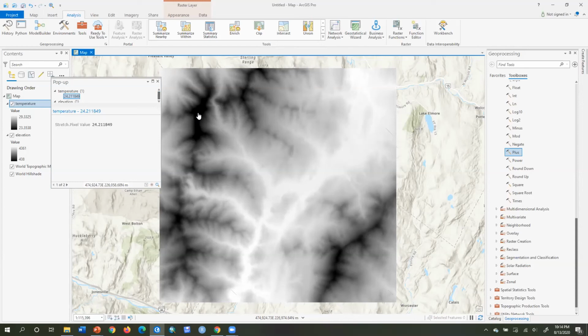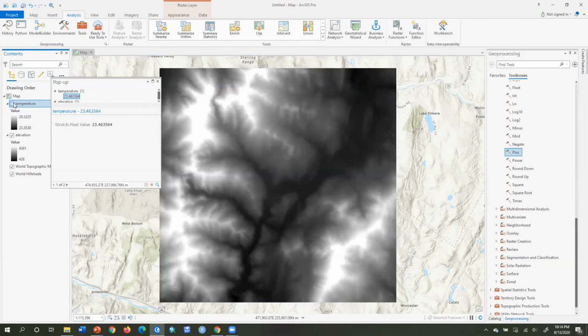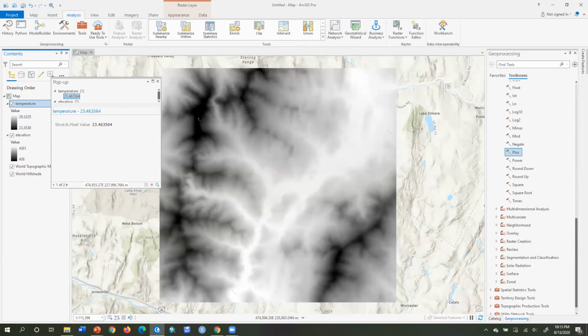So we have low temperatures, where it's high, so these are the high areas. To just have a look at it, I'll just make this a little larger. So at an elevation of 4,186 feet, the temperature is 23 degrees. And at the lowest areas, we have higher temperatures, and that's what we would expect. So here we're just doing a bit of ad hoc validation.